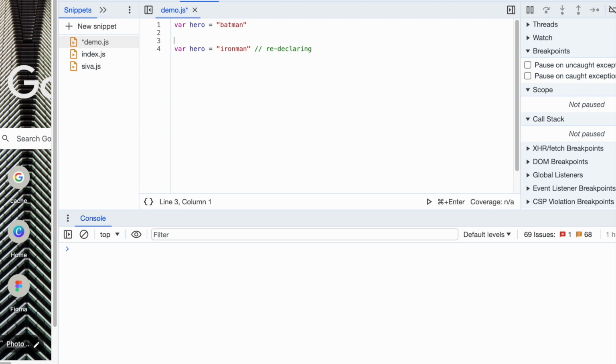So the problem with this redeclaration is, for example, I have 1,000 lines of code, and in the beginning of the code, some developer wrote this hero declaration. And some new beginner or some new developer onboarded to the project, and he wanted to fix some bug or add a feature on top of it. He also created the same variable name. Because of this, this redeclaration of this variable actually overrides the existing variable declaration. Because of that, whenever we try to console log or whenever we use this hero variable, Iron Man gets printed, not the Batman. So we are actually creating a bug here.